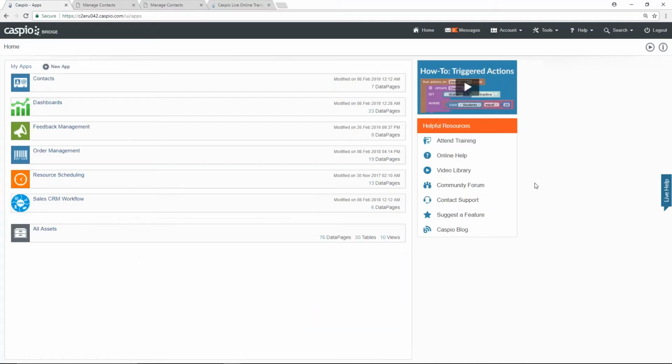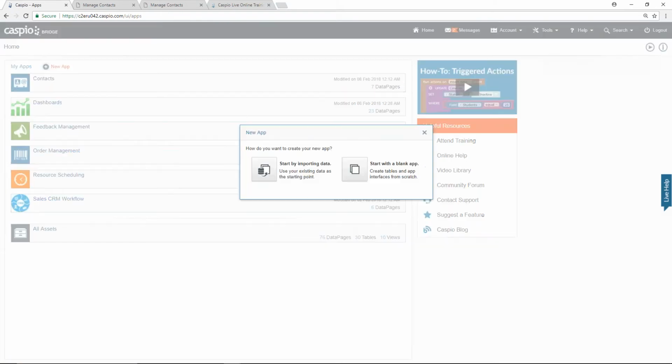So here I am logged inside my Caspio account. The first time you log into your Caspio account, you're always going to be taken to the home page. And to begin building your first application, all you need to do is click on this link. And then you have two options on how you can begin. Now, in this setup, I'm going to import data from Excel, but you can just as easily begin building your application from scratch. There is no right or wrong way to begin. So let's import the data.